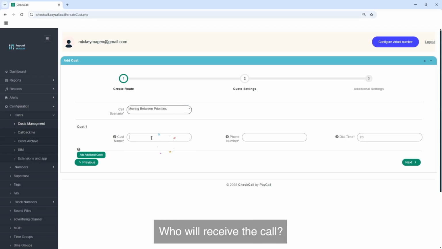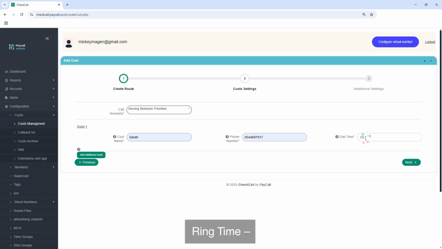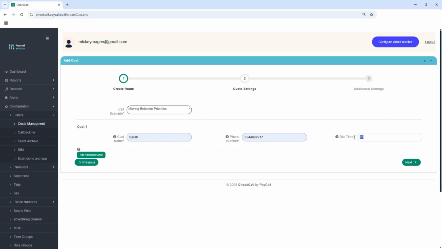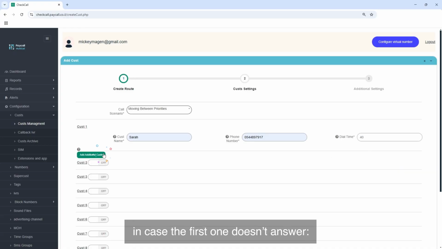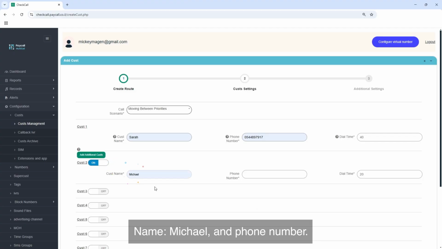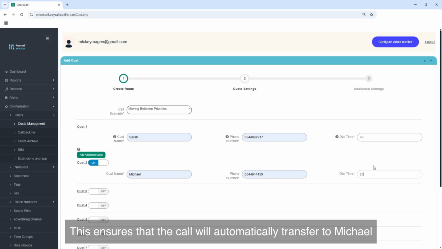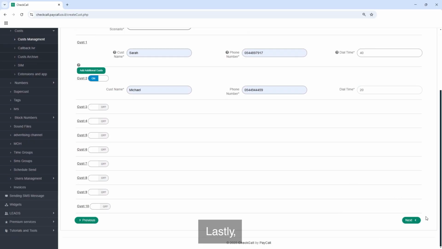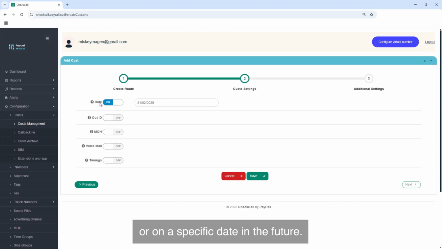Cust name. Who will receive the call? Let's name it Sarah for this example. Phone number. The number to which calls will be forwarded. Ring time. This determines how long the call will ring before moving to the next priority. For instance, we can set 40 seconds for Sarah. Now, let's add another destination in case the first one doesn't answer. Name, Michael, and phone number. Ring time, 20 seconds. This ensures that the call will automatically transfer to Michael if Sarah doesn't answer within 40 seconds. Lastly, we can choose whether this routing should start immediately or on a specific date in the future.